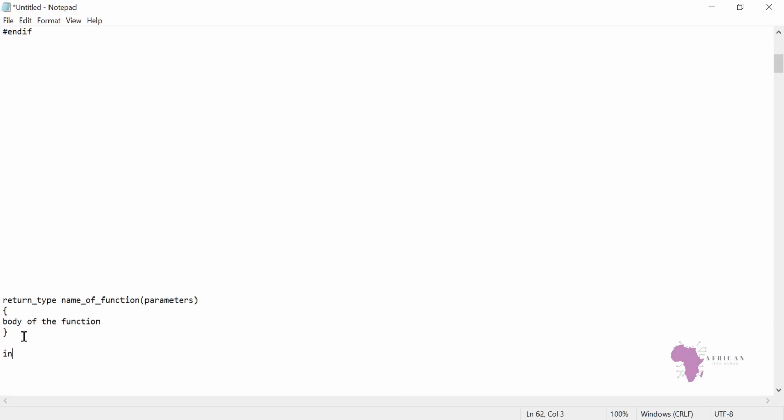Return type, we must say this is an integer, if it has to return an integer, data type of integer. And then the name, maybe you can say the name is area. And then what are the parameters? What parameters does it have to have? It has to have int length, area of a rectangle, int length, and at the same time have int width.